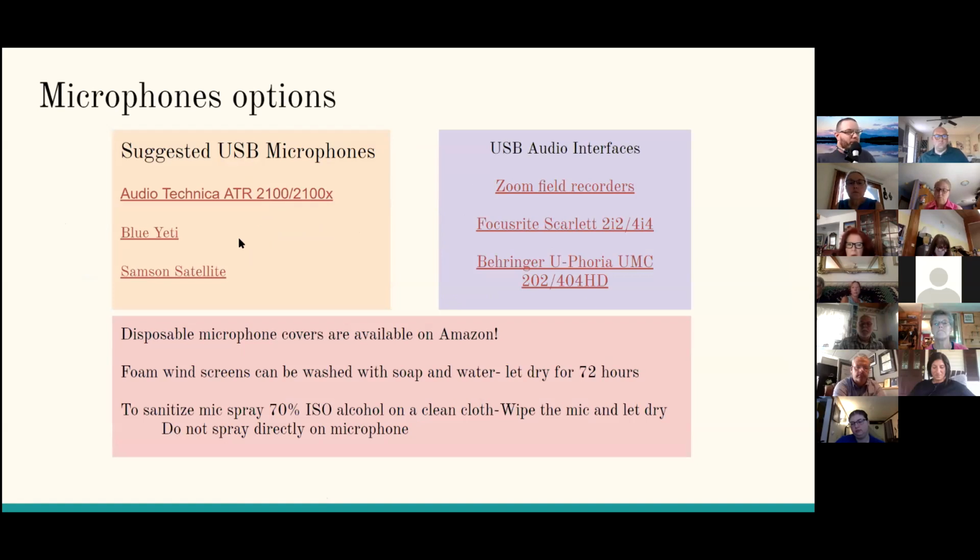If you're looking for just a USB mic, a Blue Yeti or a Samson Satellite are good examples. Blue Yetis you can get, people have them all over the place. They're not the best mics around, but they work well enough for pretty much anything you guys would ever want to be doing.